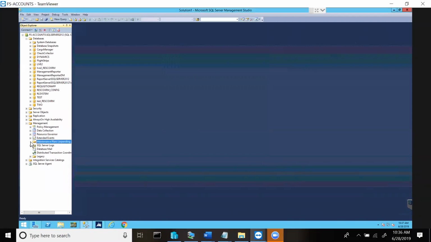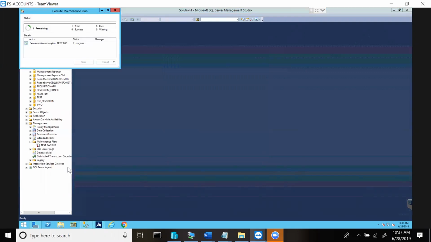Now, though we have created a nightly backup, if you would like to run your backup now, you select the backup and you just select execute. And that's going to back up your databases that you have selected.